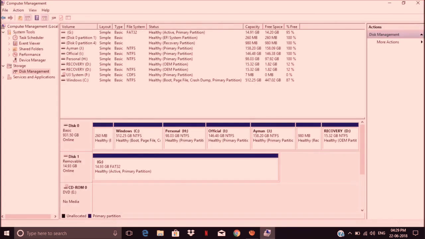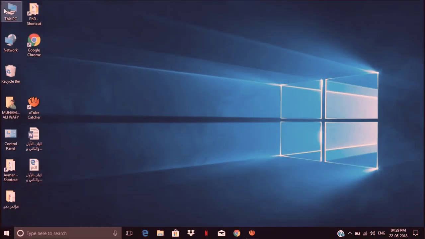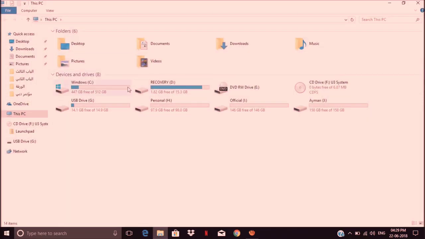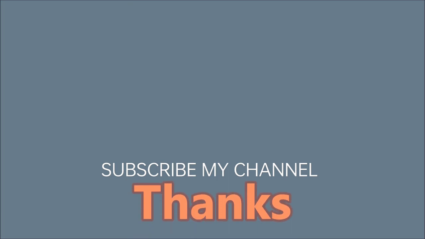We have finished the partition of the C drive into multiple drives. You can see all drives here. They are ready for use. Now you can work more organized with specific drive spaces for your different works. This is how to split your C drive into different drives.